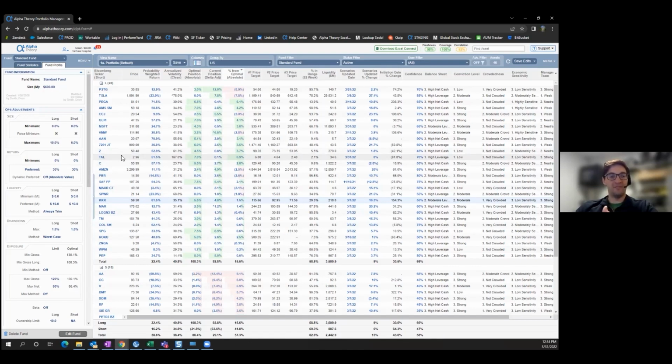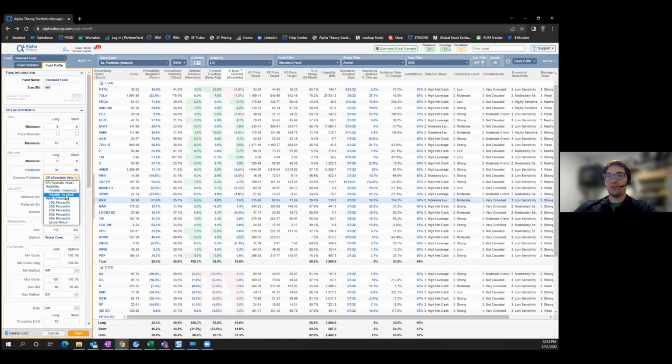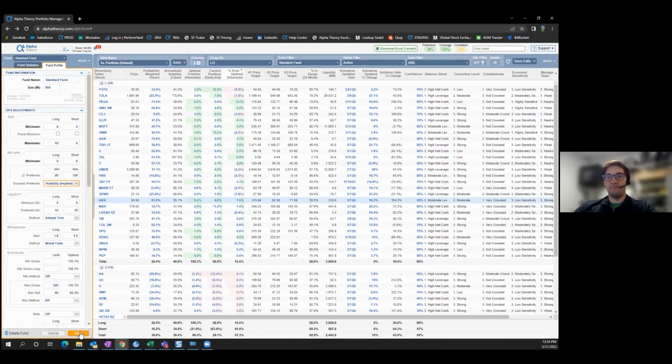Microsoft has roughly half the expected return of TAL, but is much less volatile. As it stands, TAL is getting a larger suggested position size, mostly due to its higher expected return. When I switch to volatility implied, and click Save, you will see the TAL position size go from 7% down to 3%, which is now less than the 4.3% of the Microsoft weighting.